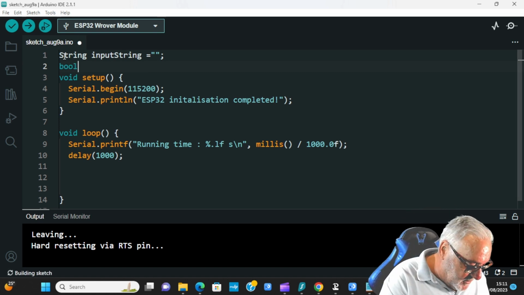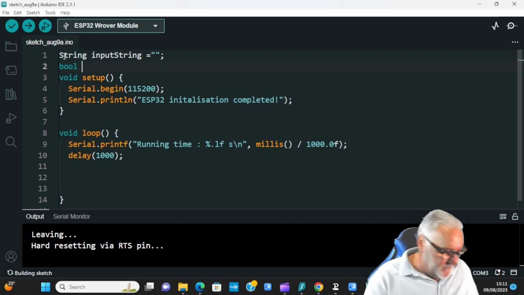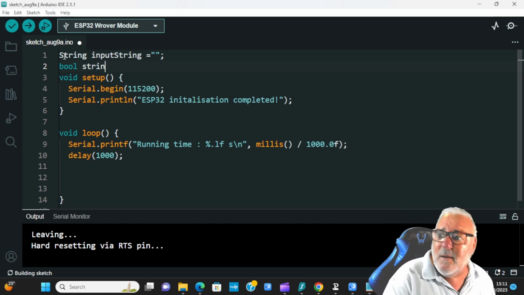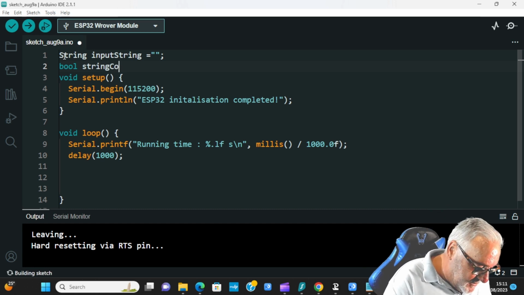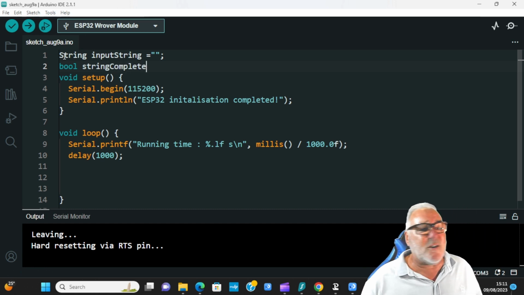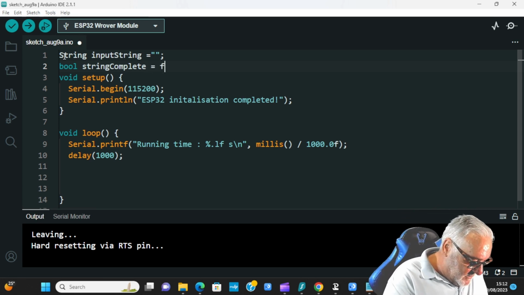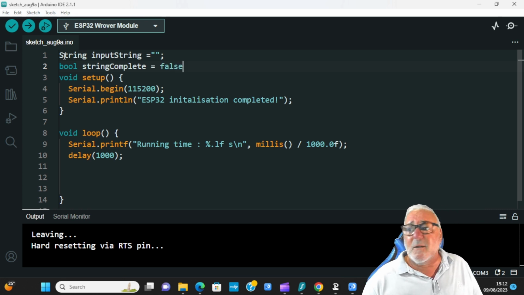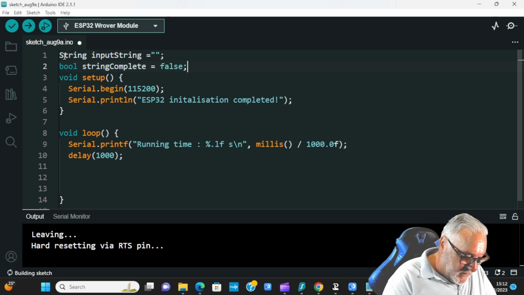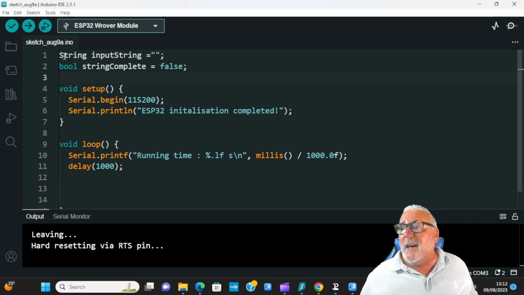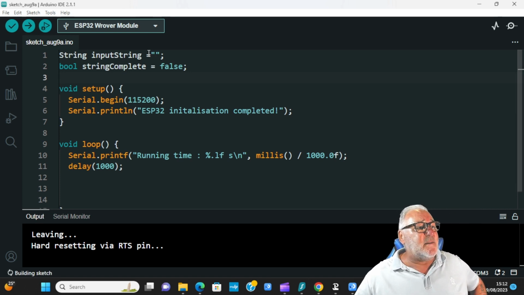Then we want a bool, a Boolean, called string complete, which equals false, semicolon. So what we've done here is a string to hold the incoming data, which is why this is empty, and string complete tells us whether the string is complete.